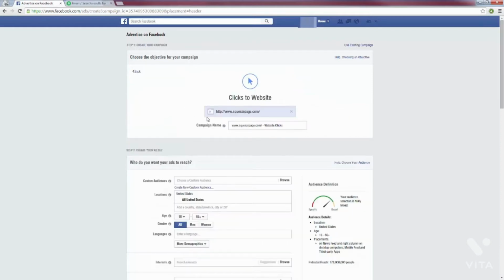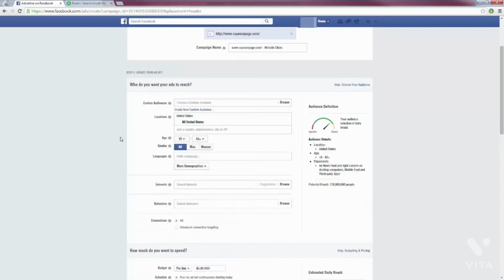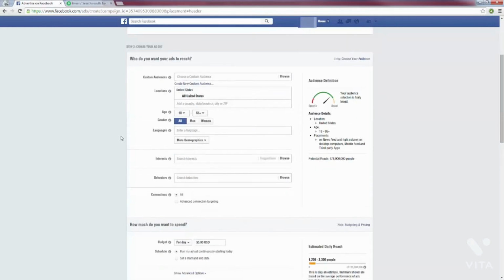Once you get your squeeze page URL entered there, you are going to see that we now have all these different options for creating our ad. First up, we need to choose our audience. If you aren't sure who your audience is, no problem at all. We're going to figure that out. That's also the point of these ads: we're going to do a lot of testing and find out which audience is converting the best for us.